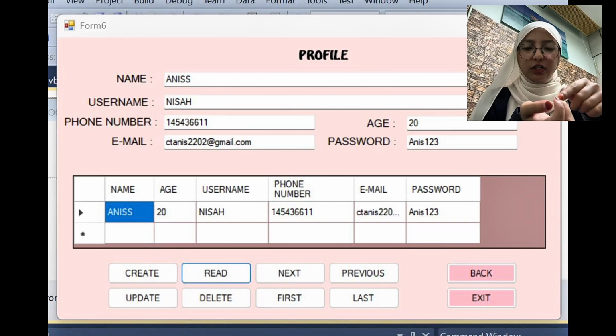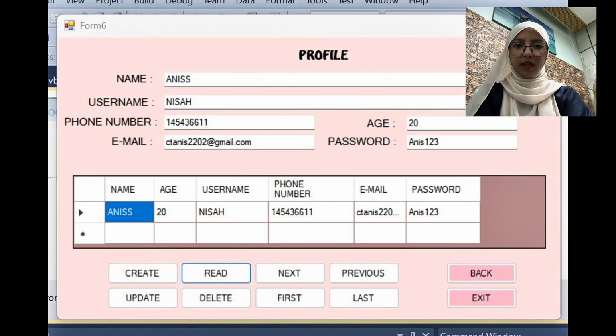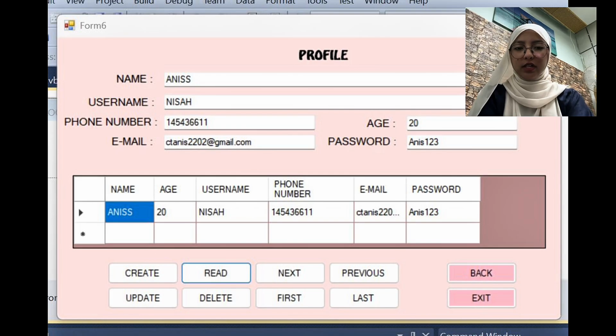This kind of interface is very common in many apps today, from social media to school systems. Learning to build something like this gives us a strong foundation in user interface design and user experience. It also helps us understand how to validate user input and interact with a database.